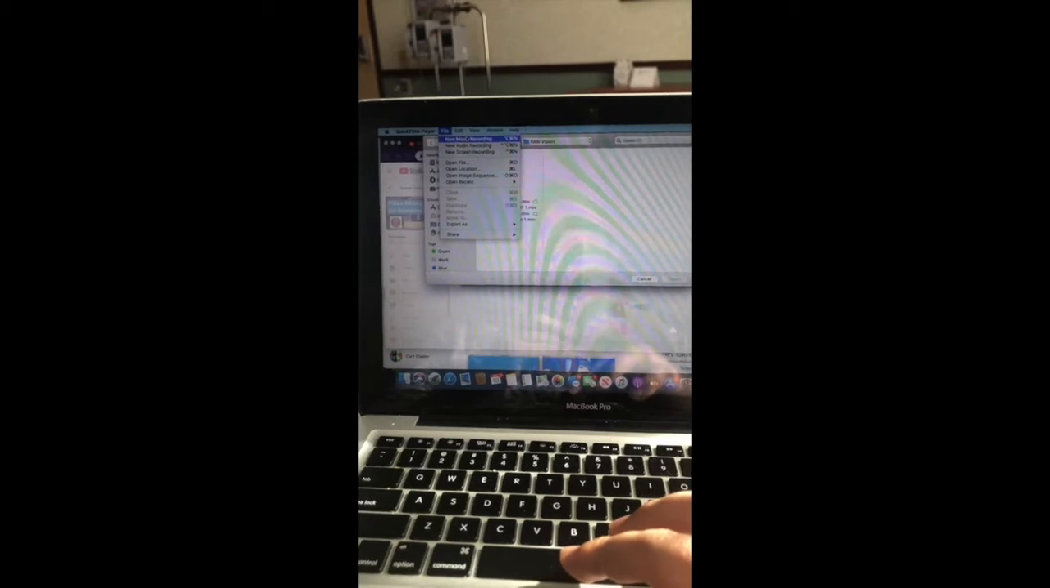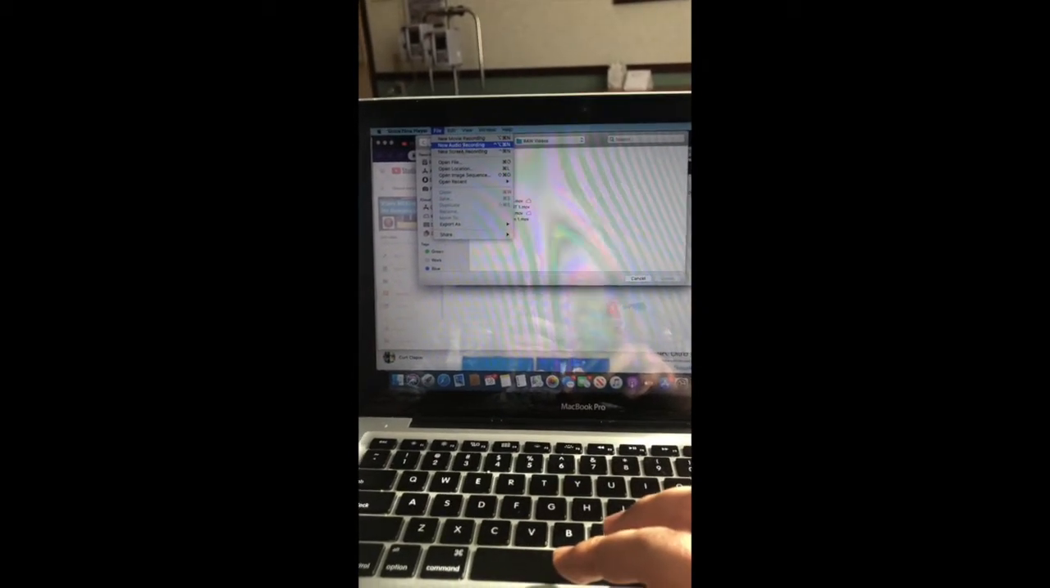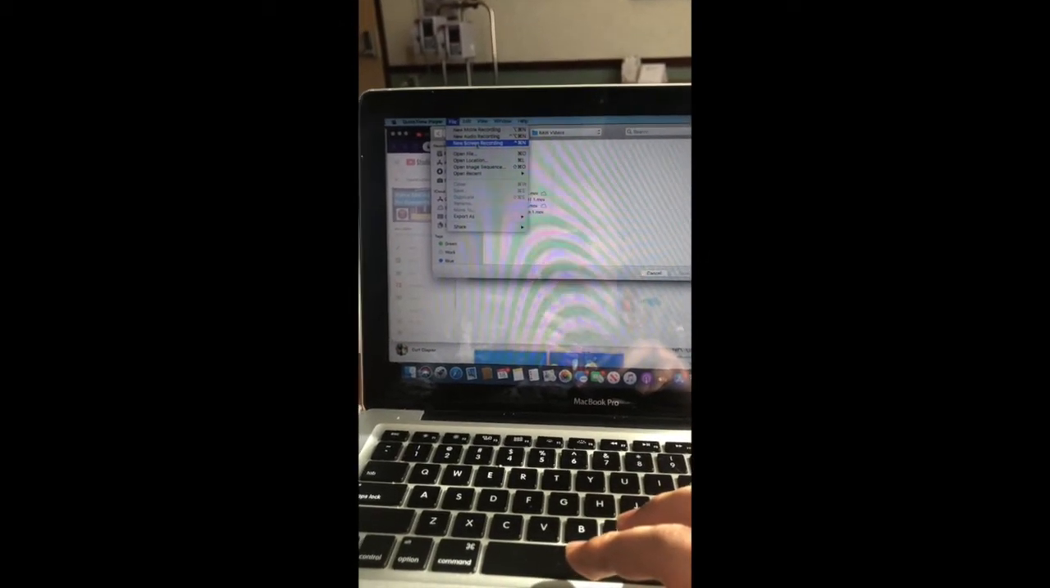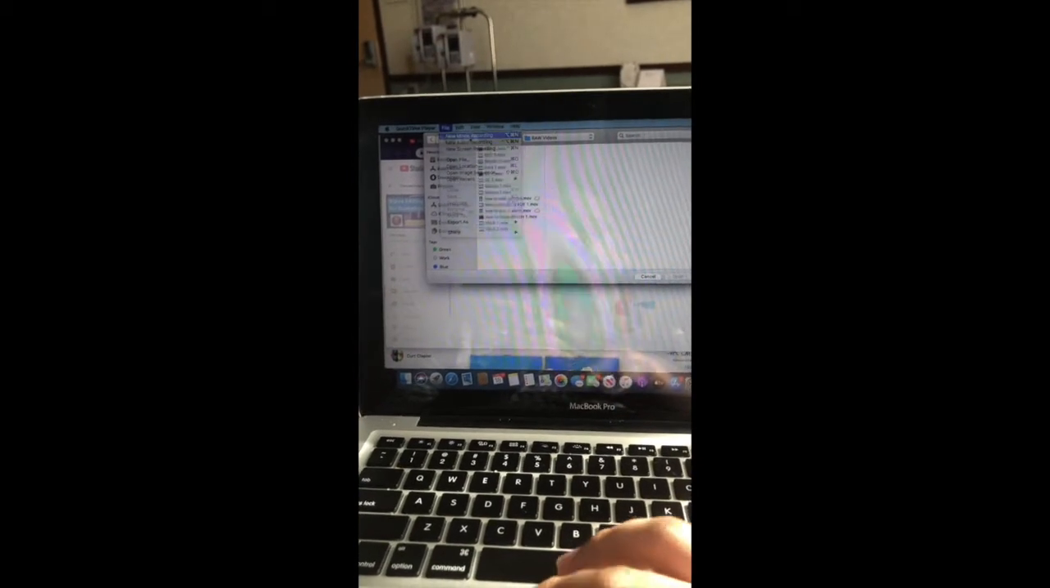Movie would be using the camera on your computer. Audio would be obviously audio using your microphone. Screen would capture the screen of your computer. But we want to capture the screen of our phone. So we're going to click New Movie Recording.